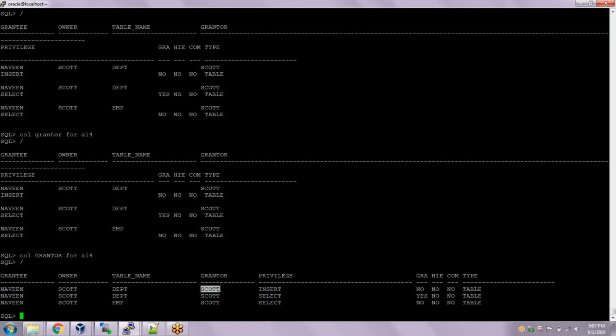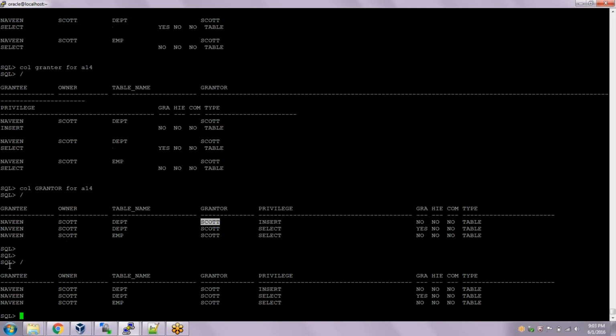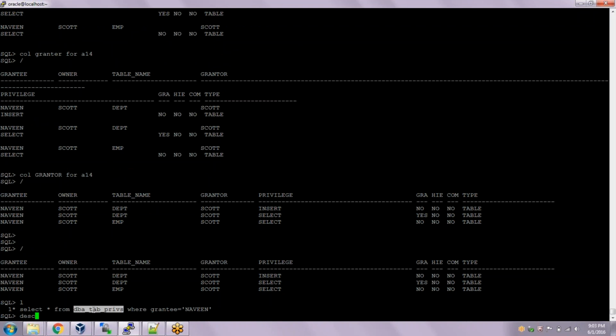But DBA_tab_privs will give only which tables I can access. There is one more, DBA_sys_privs. So you should understand this is a table level privilege, so you should use DBA_tab_privs.